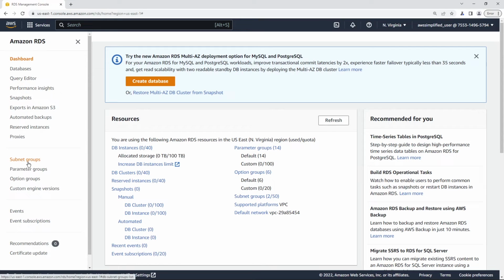So when you launch your RDS instance, you need to specify a subnet group, of which group of subnets you are going to place your RDS instance into. And by default, RDS requires you to have your subnets located in 2 different availability zones.